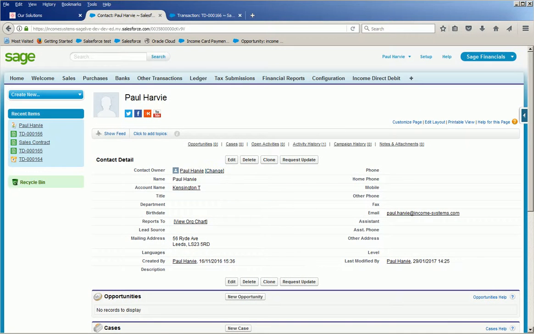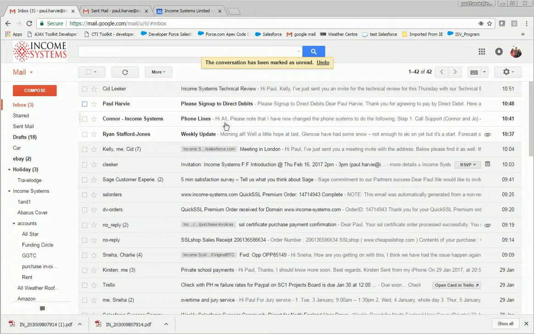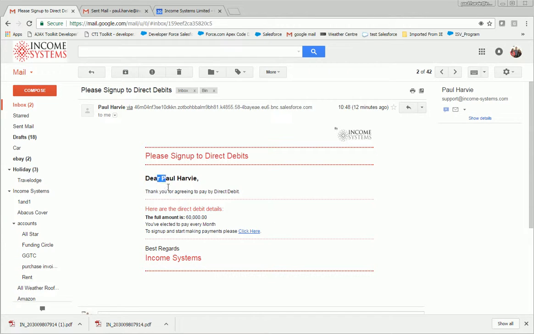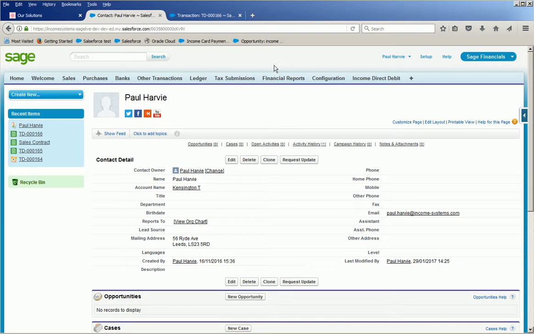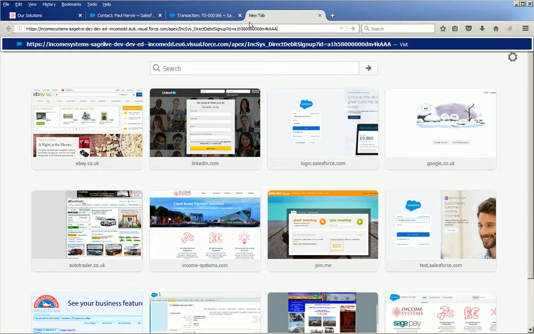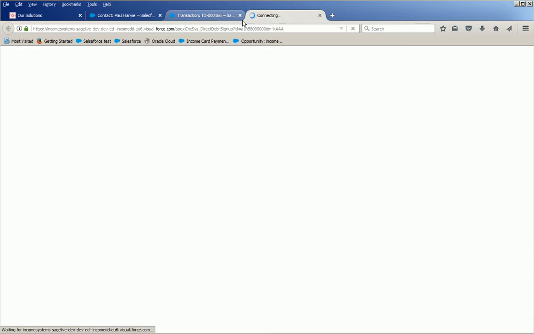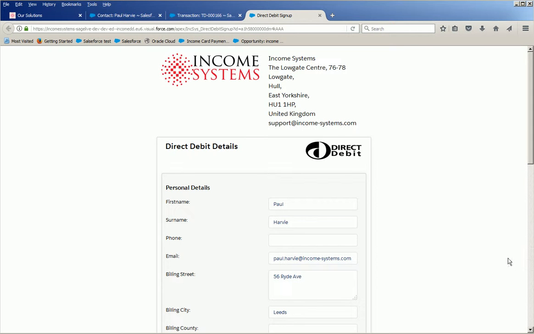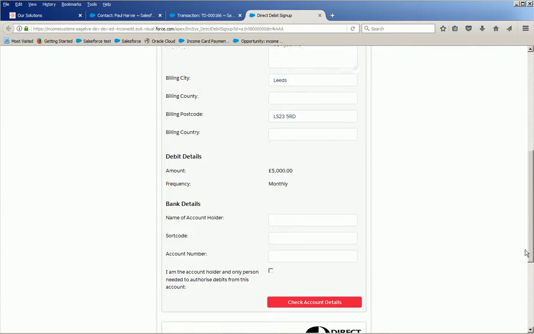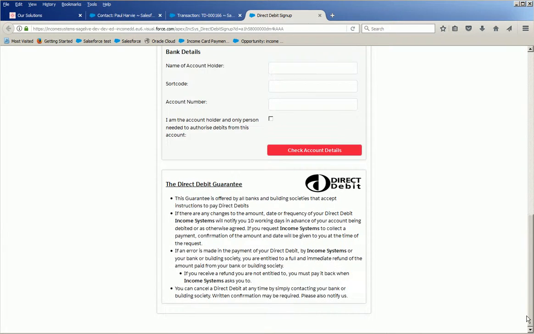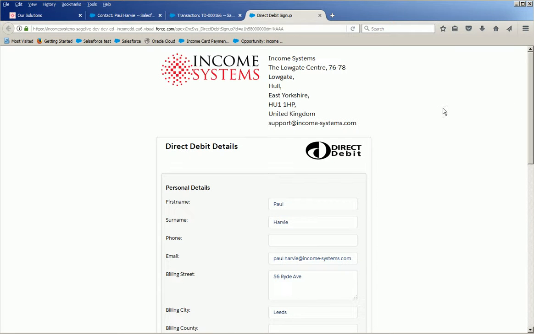Now, acting as the account holder from my email inbox, I'll open the email. We note the formatting and style of the email. And I'll then open the direct debit sign-up page by clicking on the link in the email. This is exactly what the end customer sees when they open the link in the email.